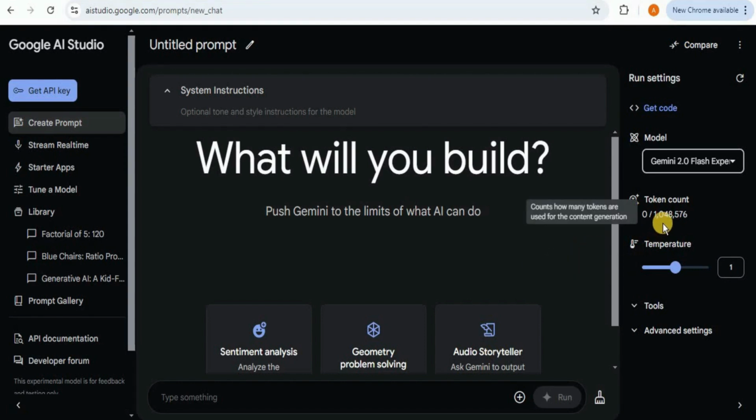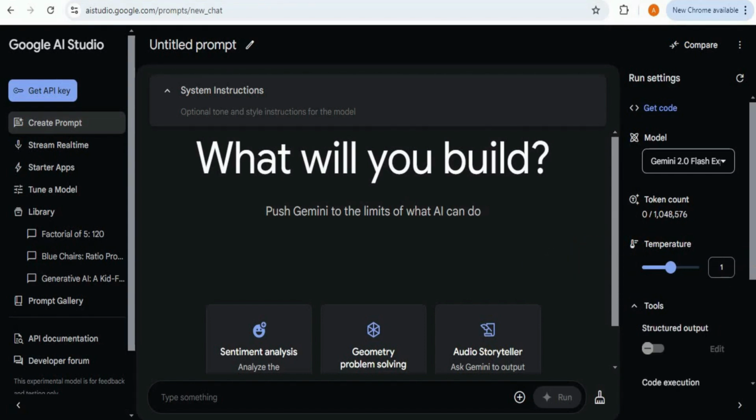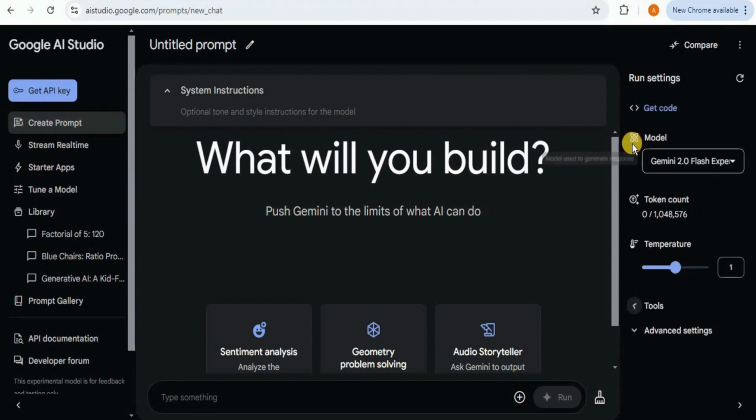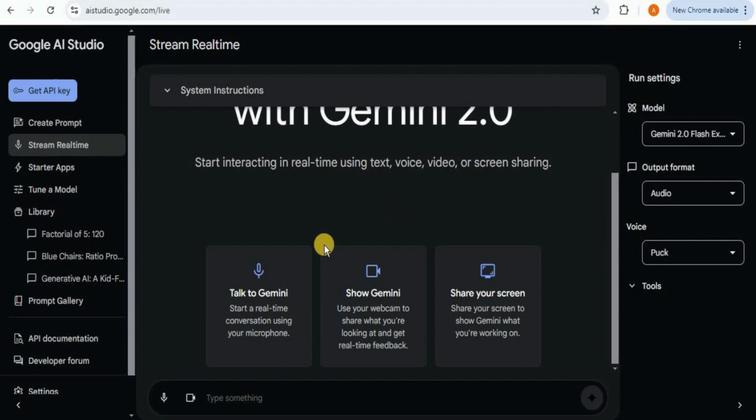You can see that it provides you a million token context window. There are a wide variety of tools like the structured output, code execution, function calling, and grounding, which you can set according to your requirements. So firstly, I'm going to test out the Talk to Gemini feature of the Stream Real-Time API. For that, simply click on it.